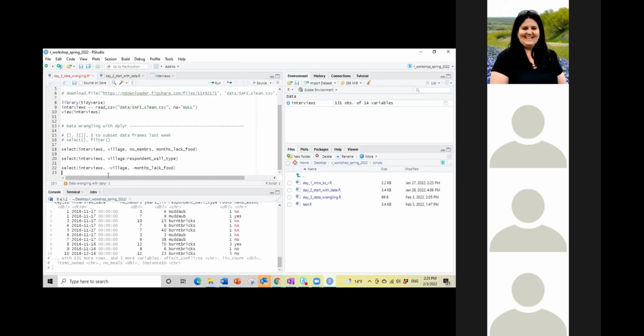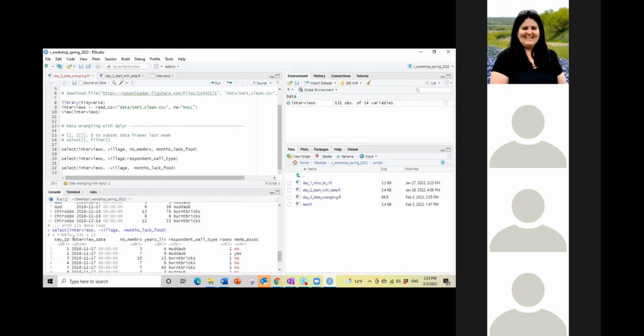So now the new data frame we got has 131 rows, but only 12 columns because we excluded 2 columns, village and month/food.